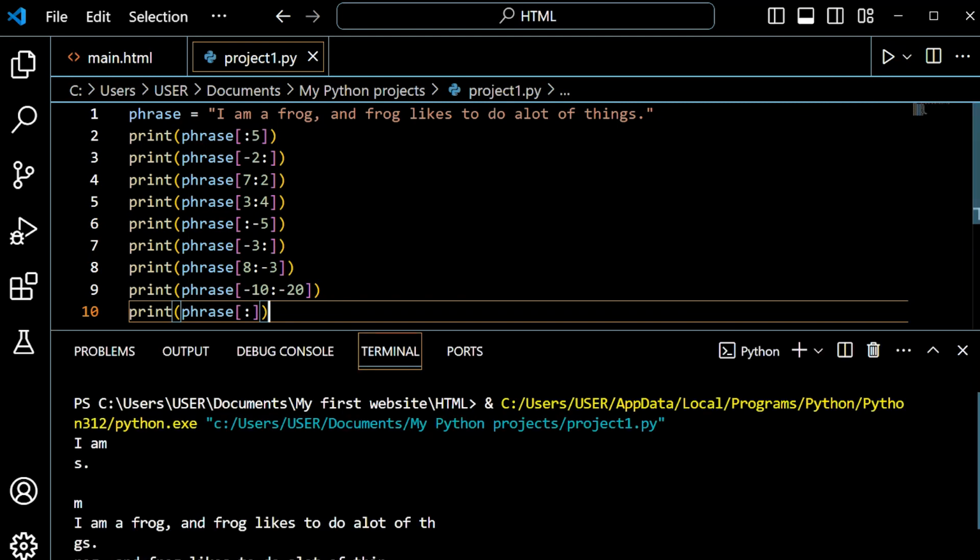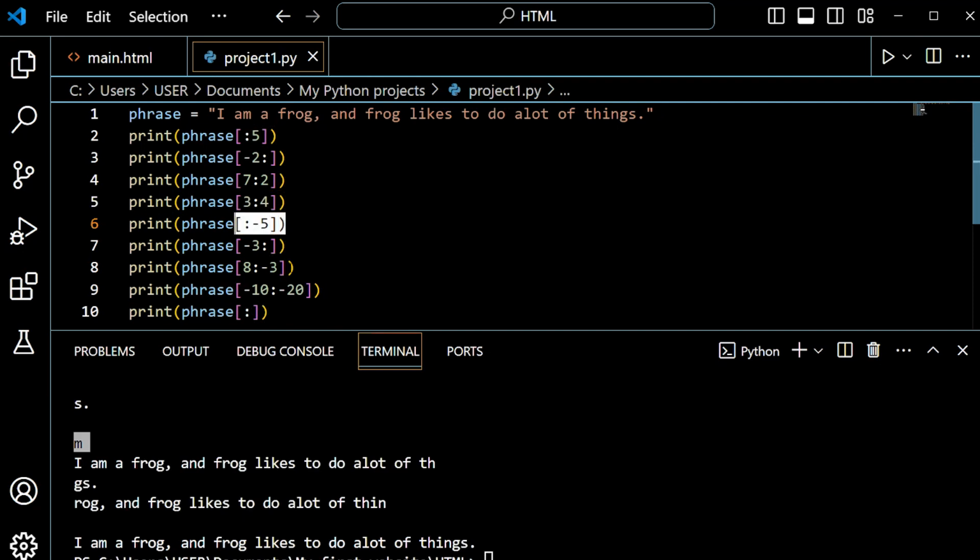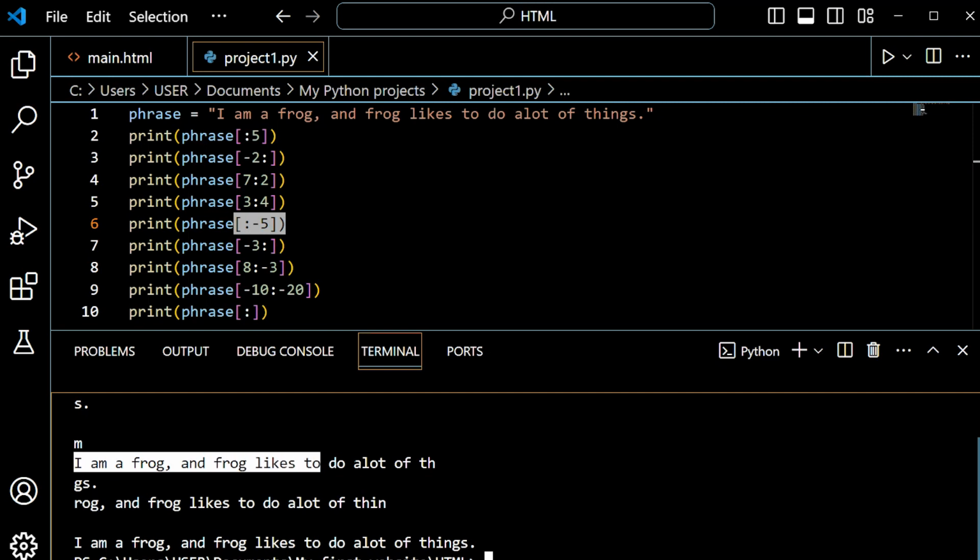So first, 0 to 5, you have "I am". -2 to 0, you have ".s". Okay, and then 7 to 2. Oh, there's nothing. There's nothing for 7 to 2. Okay. Next, 3 to 4 is "am". Okay. 0 to -5, "I am a frog, and frog likes to do a lot of", okay.